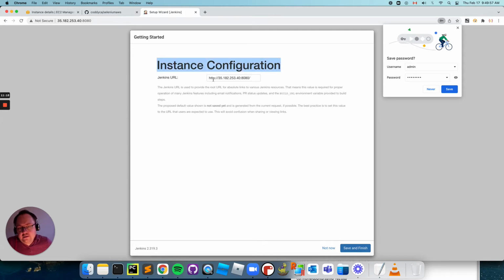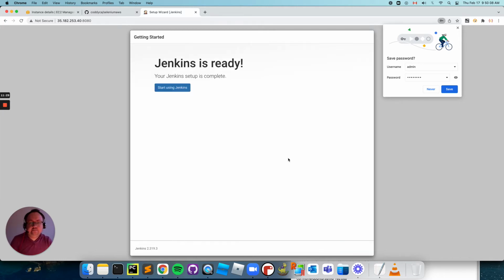Okay, instance configuration. Jenkins will be opened and we'll use this IP address and this port. Yeah, I don't have any issues with that. Save and finish. Jenkins is ready. Your Jenkins setup is complete. Start using Jenkins. Okay, I started.